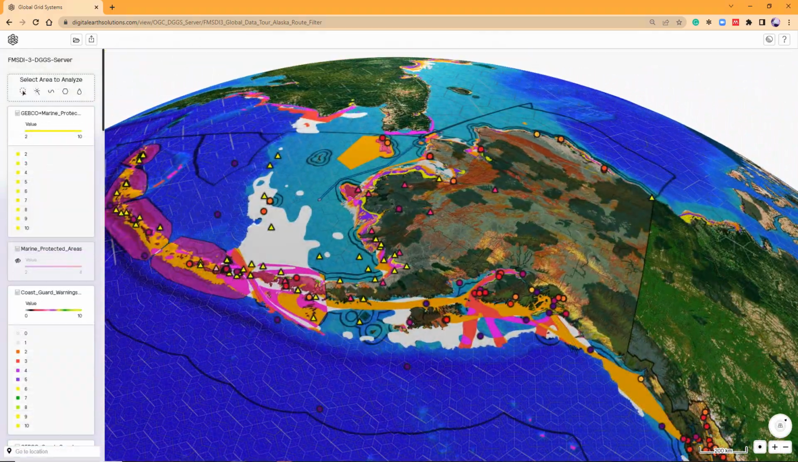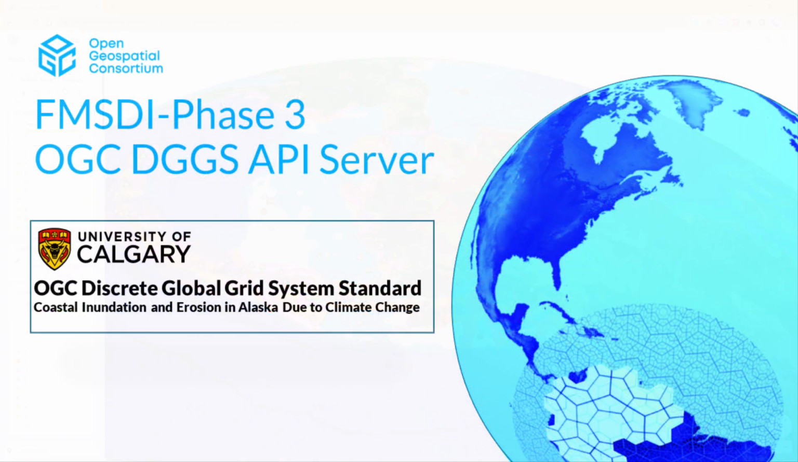OGC Open APIs and the DGGS standard provide a simple mechanism for building applications that require multiple sources of geographical data on demand.